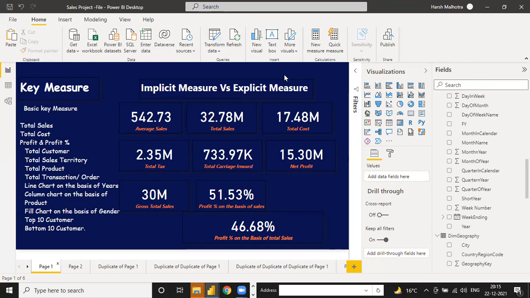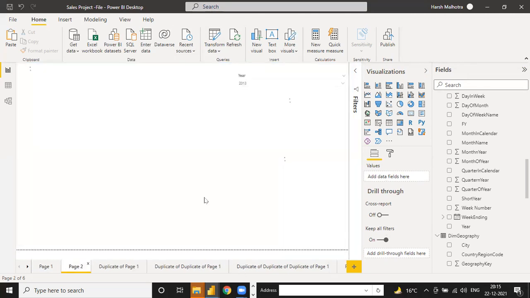Harsh asks, how can we find a difference in two values? Difference in which values? Any two values. Okay, let me show you.